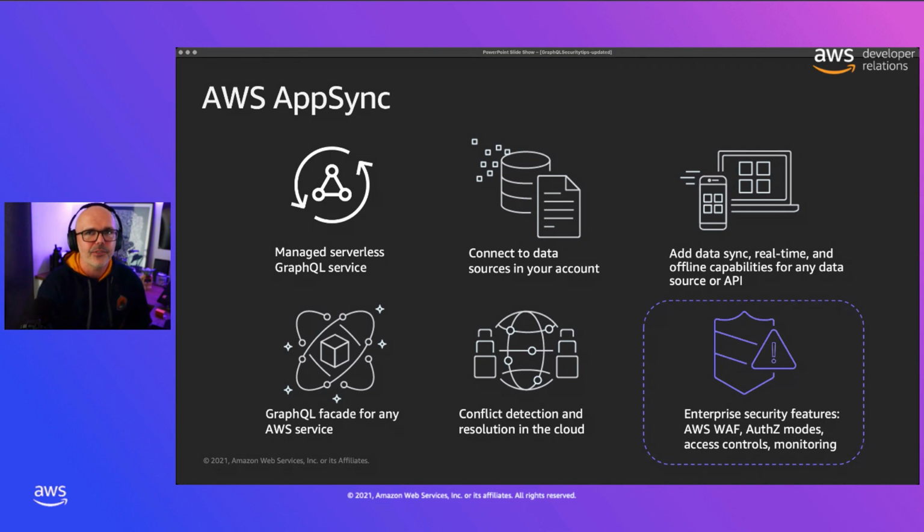And then finally, AppSync also provides a large set of enterprise security features that allow you to set up things like multi-authorization and access control. It also integrates with AWS WAF, the managed Web Application Firewall, and it provides the monitoring that you need to track the performance of your API. These are the main features that I'm going to drill into and dive deep on today, and how they can be leveraged to improve the GraphQL API that you want to deploy to production.